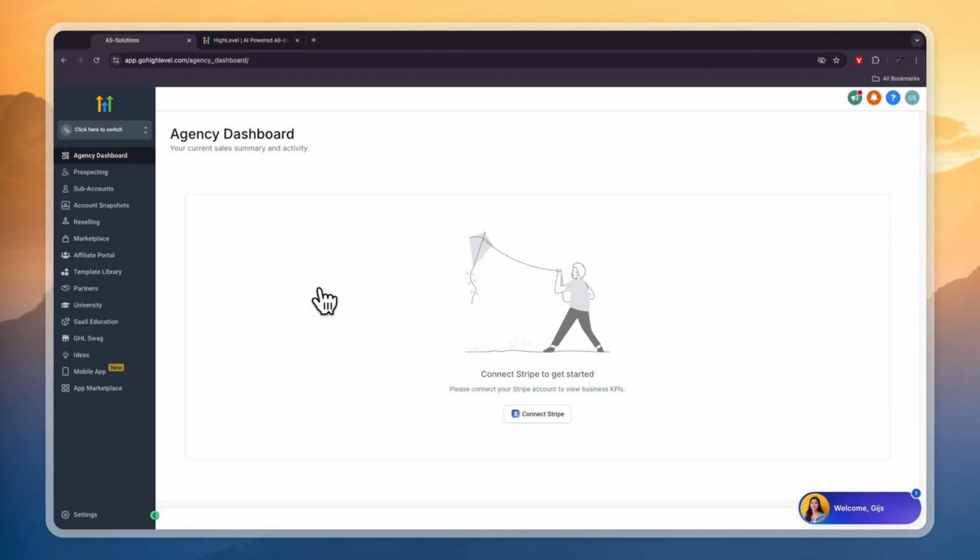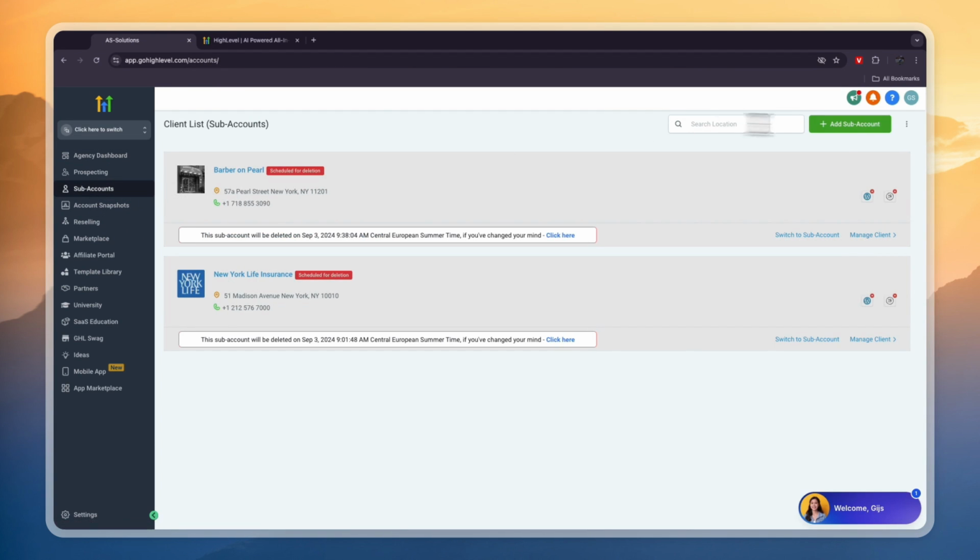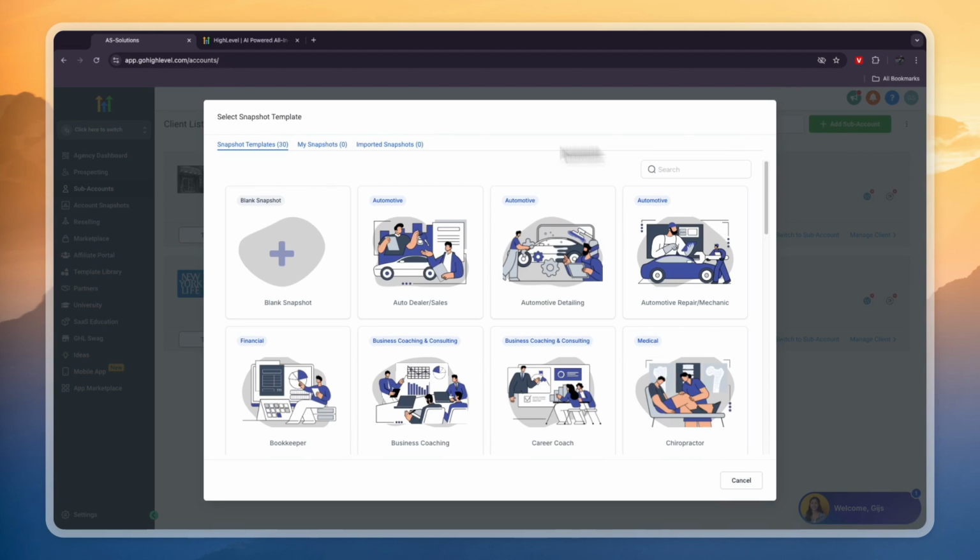So after creating your account, you will get to your agency dashboard. From here, just go and click sub accounts. Now in the top right, click on add sub account, and then choose a blank snapshot since they don't yet have a snapshot for cleaning businesses. At the time you're watching this, that may be changed, so you can just search cleaning right here and see if something shows up. If not, just go and click blank and click on select and continue.